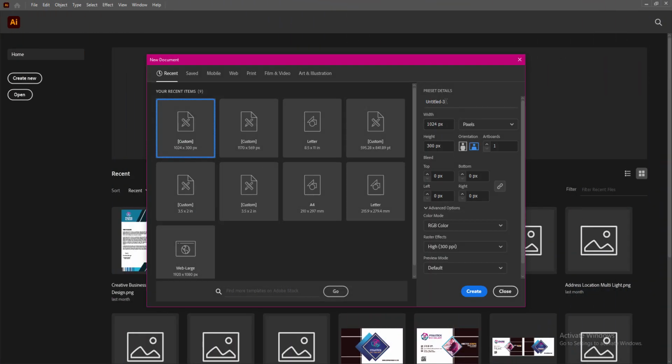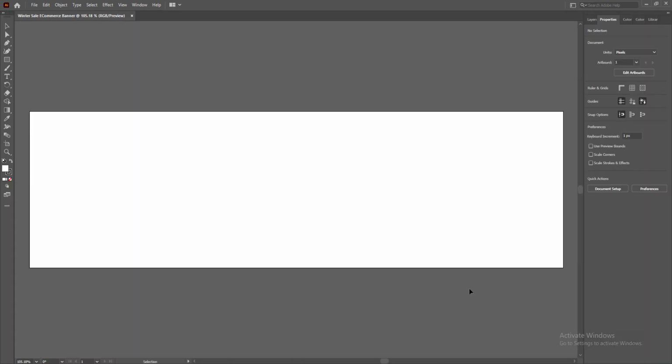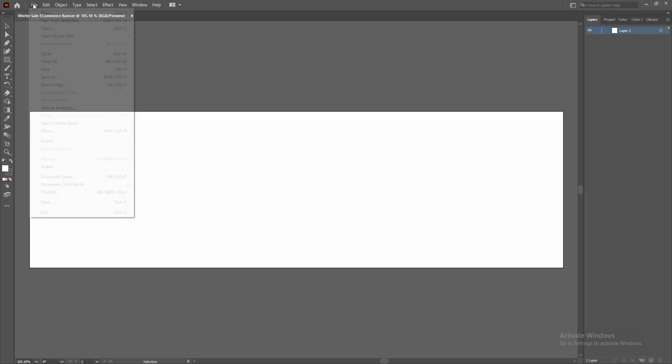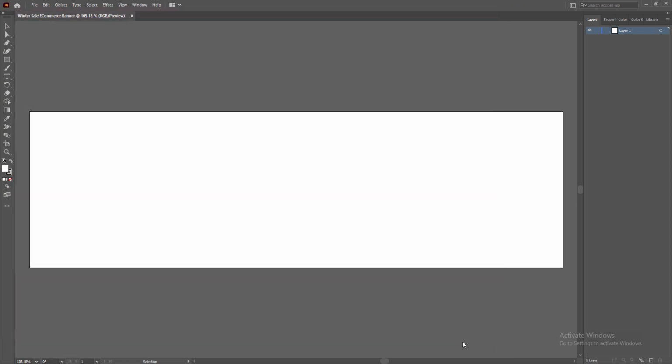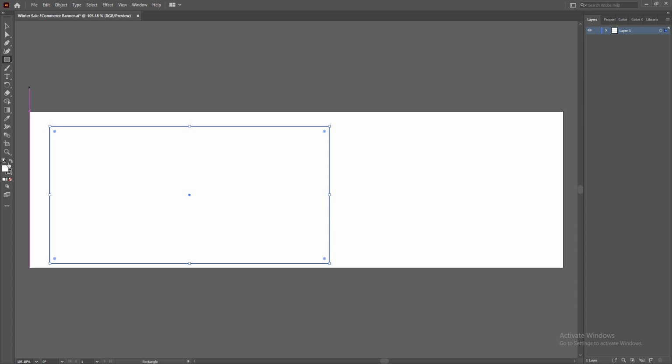Today I am here with the tutorial in Adobe Illustrator regarding an e-commerce website banner for winter sale collection. I am designing it as per the standard e-commerce banner size, which is 1024 by 300 pixels, with RGB color mode. I am going to design it without any hard design process, using simple creative skills of Illustrator to make it an eye-catching one by covering the main business information.